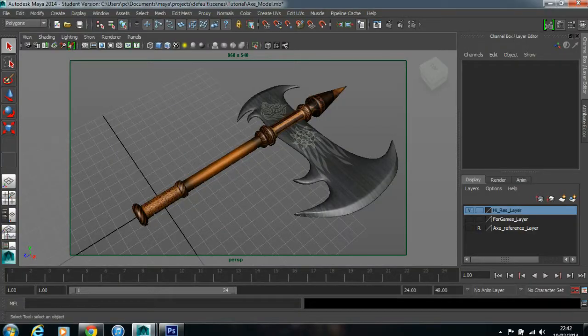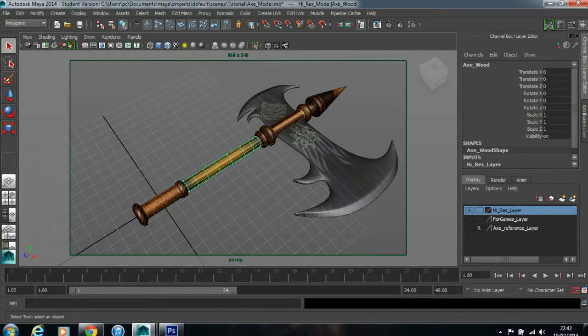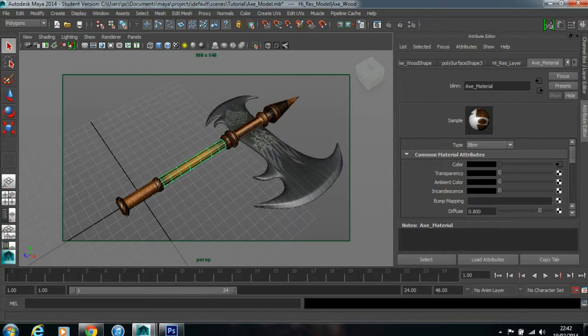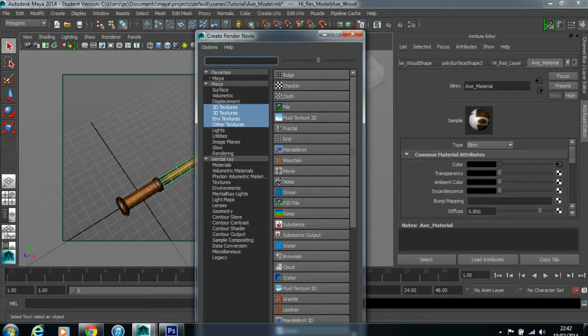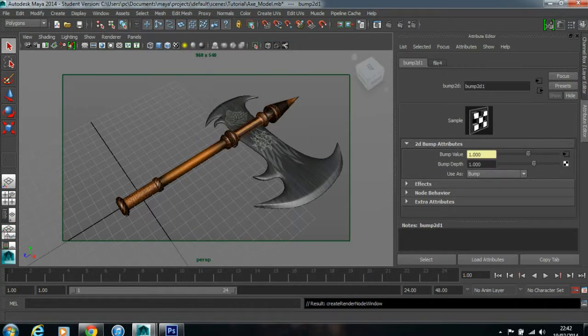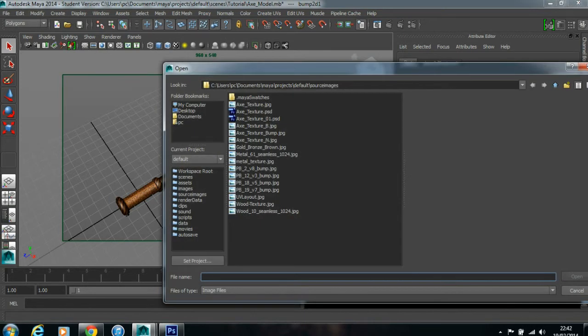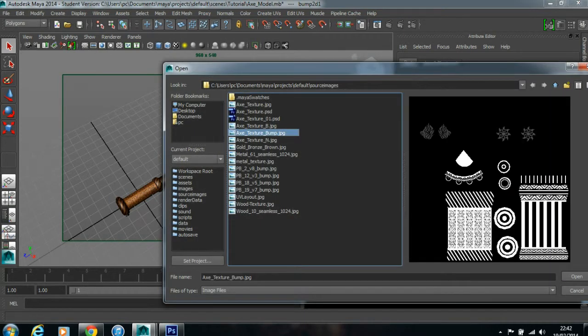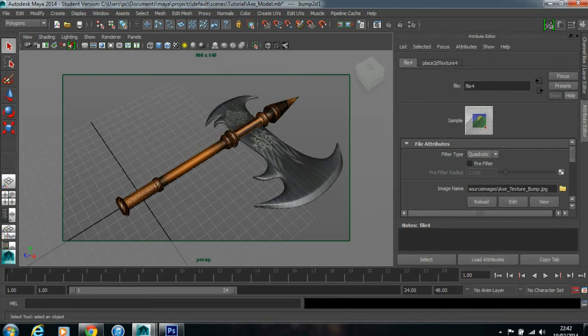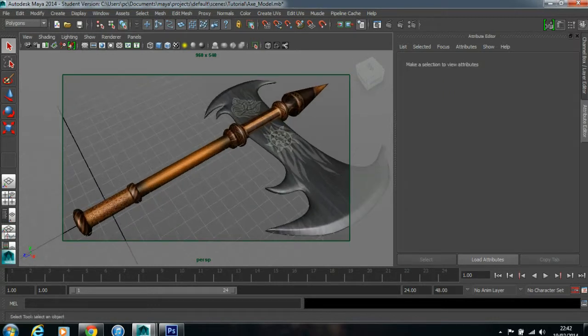So go back to Maya, Control A, attribute editor. In bump map, click on the checker box. File, click on this bump value icon here, this one, so that you can go to the file, open the file, texture bump. Okay, if you can't see this texture, click here. That's it. It has to refresh it.